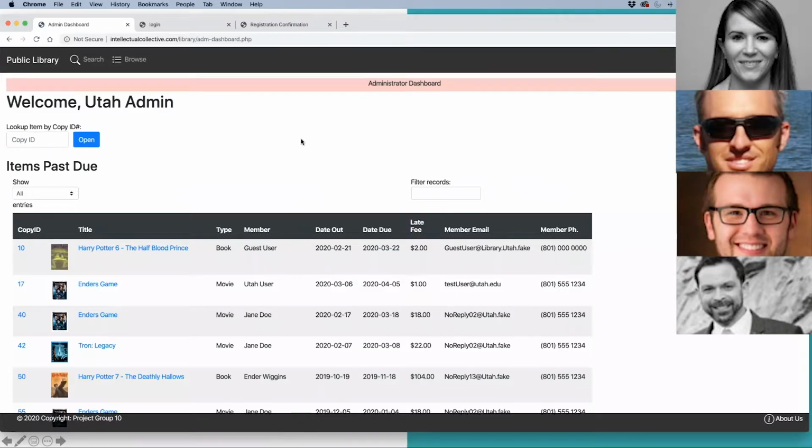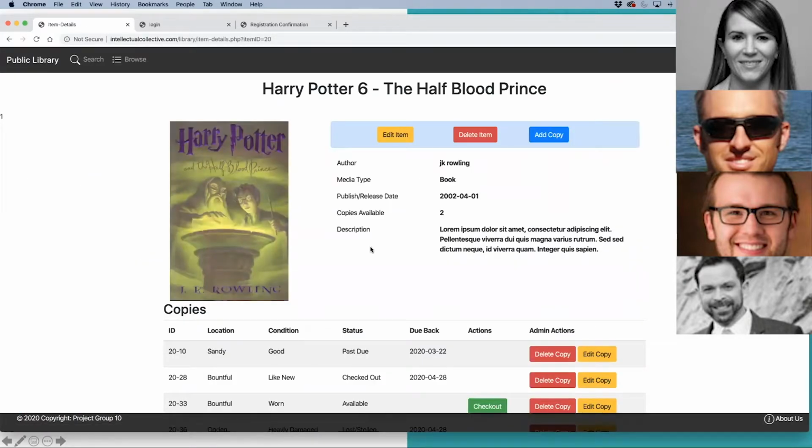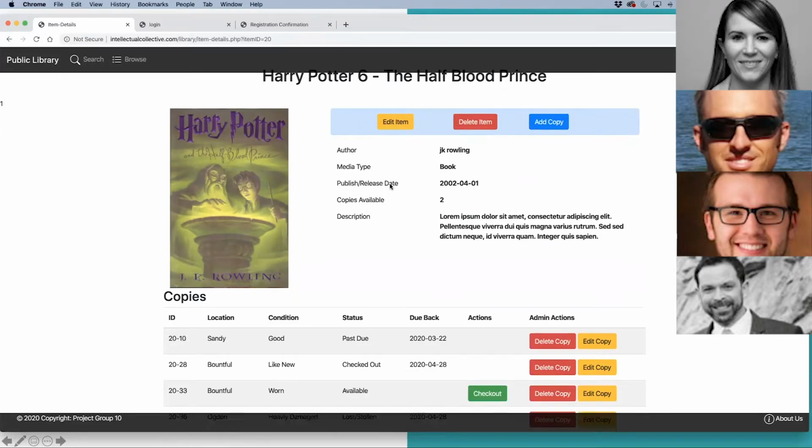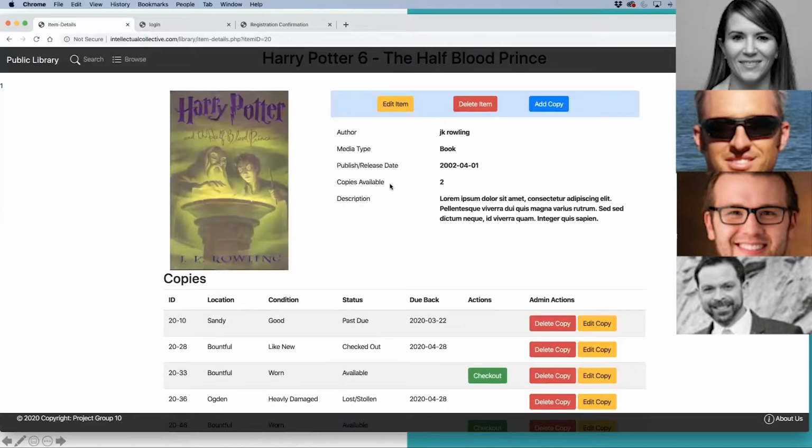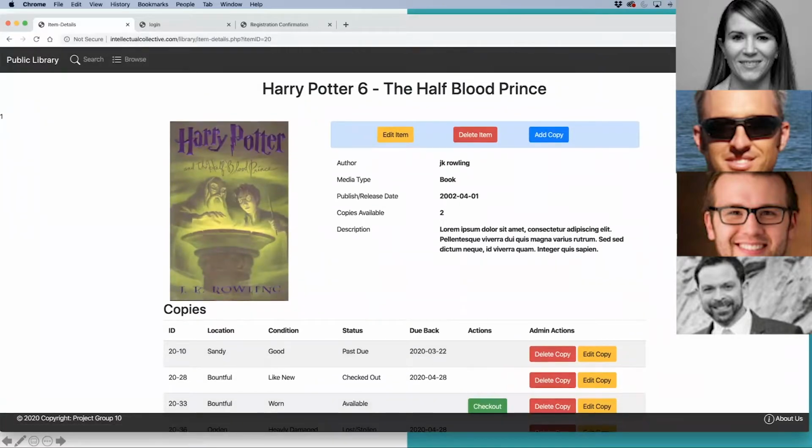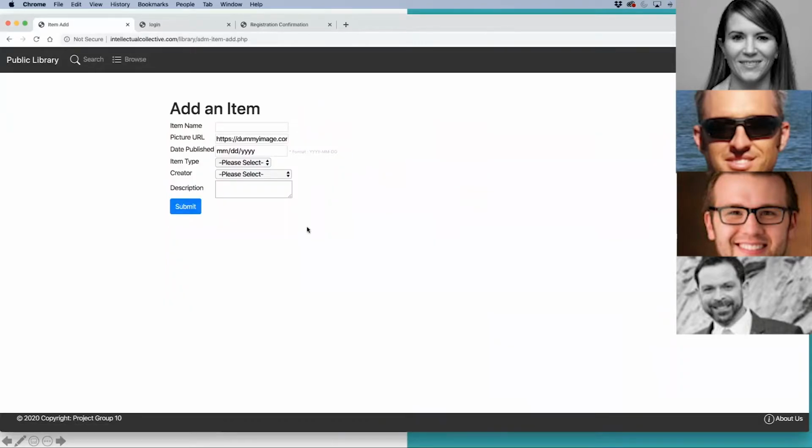Again, everything about this user I'm able to look at and change. If I come back here to the dashboard, I'm able to focus in on any of the items, and I'm given options that are not available to regular users, such as editing the item, deleting the item, adding a copy, and various actions on individual copies itself. If I come back up here to the admin menu, I'm able to add a new item. Okay, we're coming in here to where we can add an item.